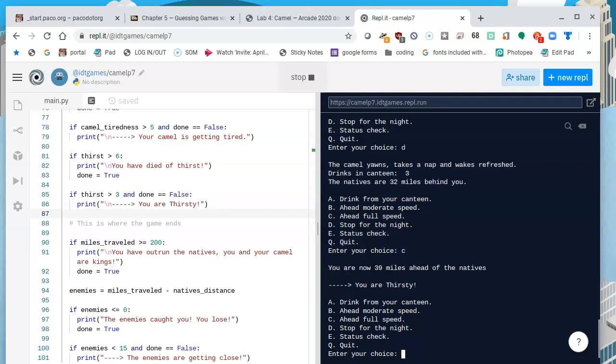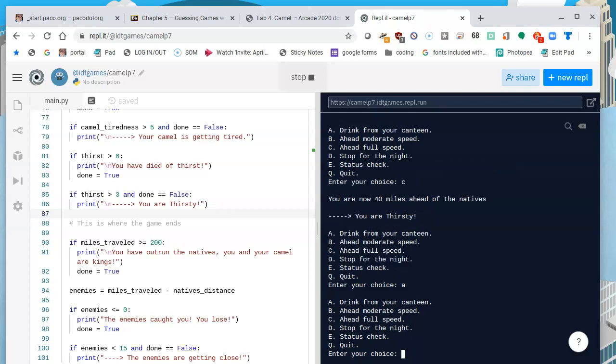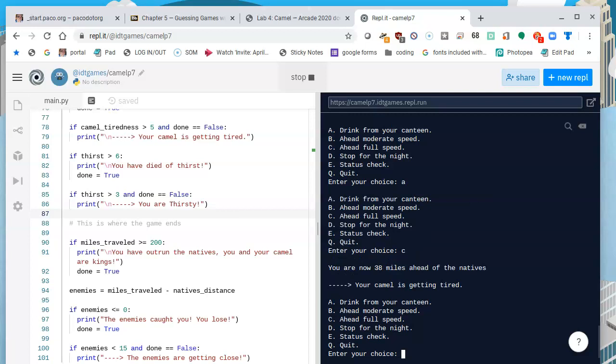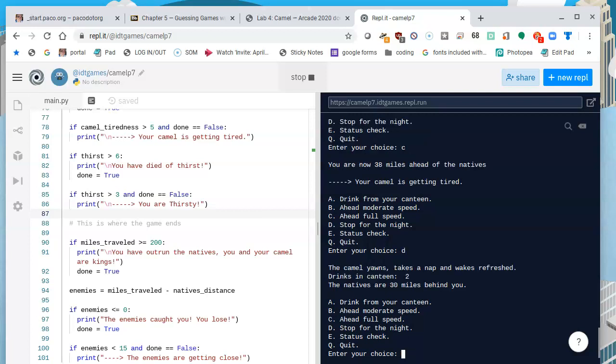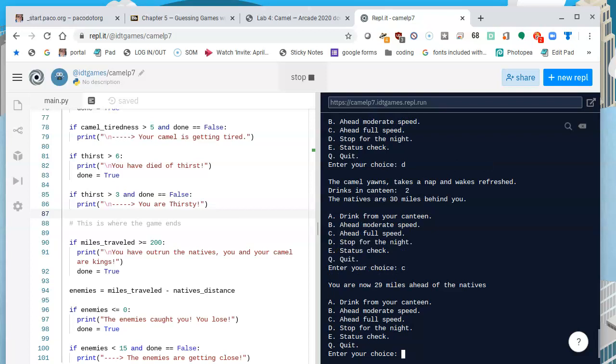And keep going. Now I'm getting thirsty. I'll go one more time. C, still thirsty. Drink from the canteen. And C. And the camel's getting tired for the first time. So let's stop for the night. I hope that they'll catch up with us. They're 30 miles behind us. Let's go ahead at full speed again.